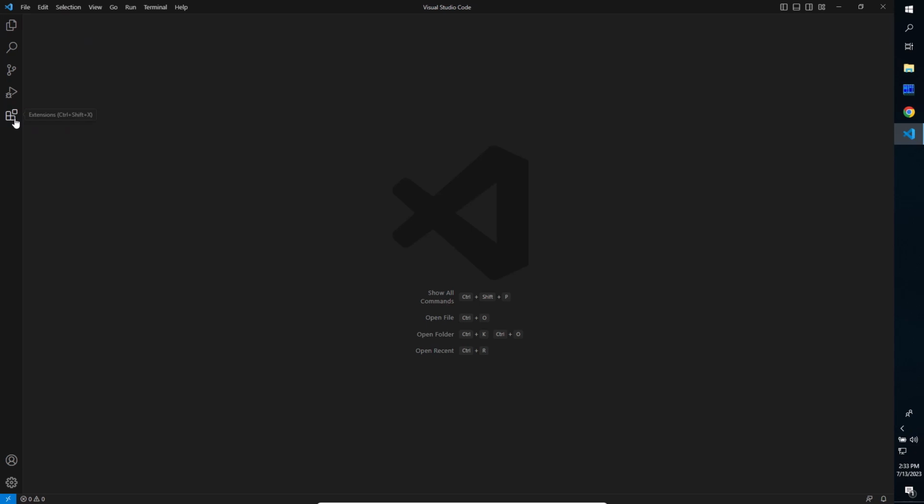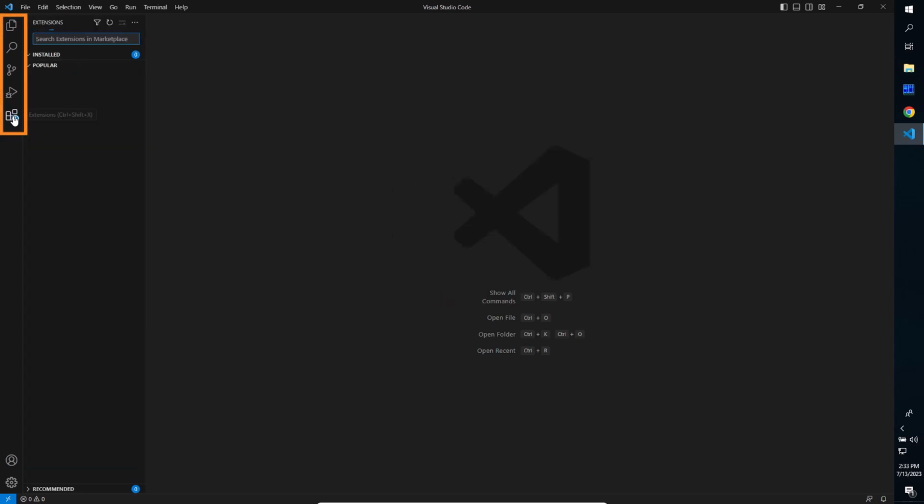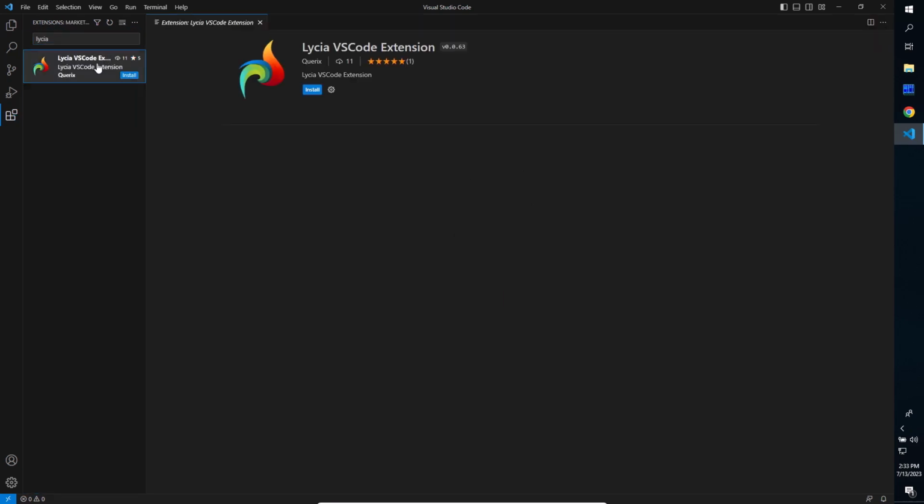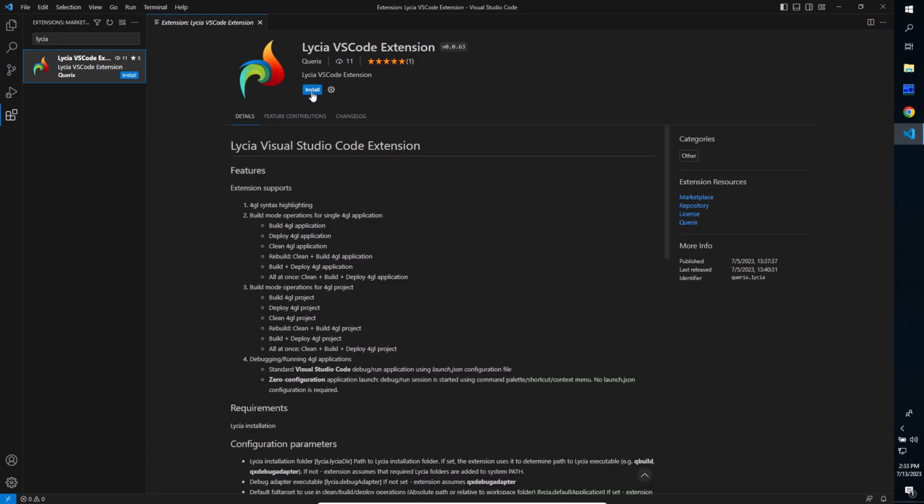Step 3. Run the VS Code. Find the Extensions view in the main sidebar. In the search bar of Extensions view, type Lycia and find the Lycia VS Code extension. Press the Install button.